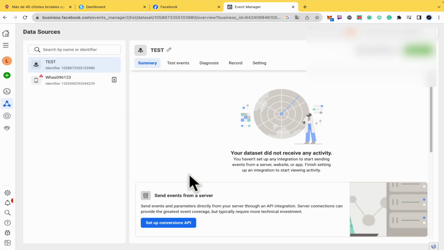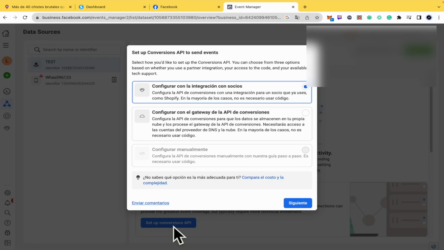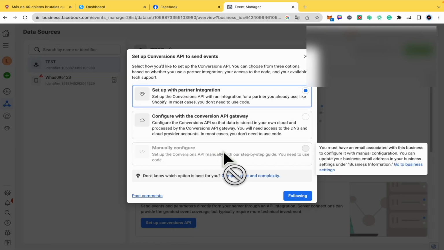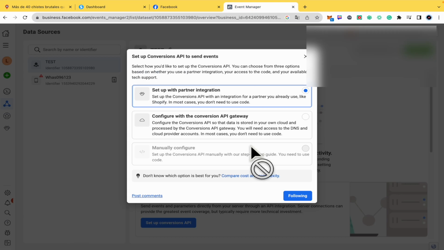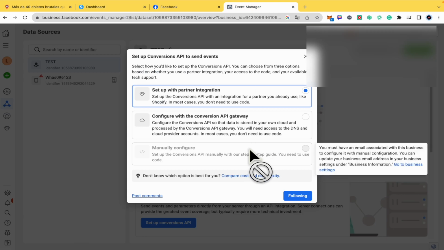Okay. And here, if we continue with setup conversions API, I recommend you have an email address associated to this business account in order to configure it manually and to embed the code that you get from this part. For now, I don't have a code because this is a new account here in system.io, but you just have to copy this and remember to paste it into the head part of the code. And that's how you can do it.